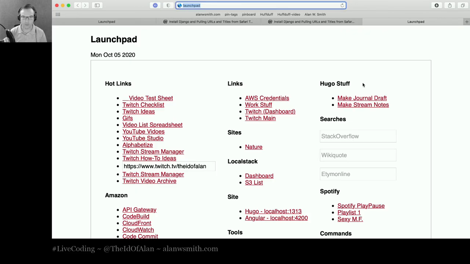The goal there, the long-term goal, is I'm going to replace my Launchpad site, which is just a local website that I run through MAMP, with a Django site. Because right now this Launchpad is just a bunch of raw PHP pages. And I'd rather have a framework underneath it.